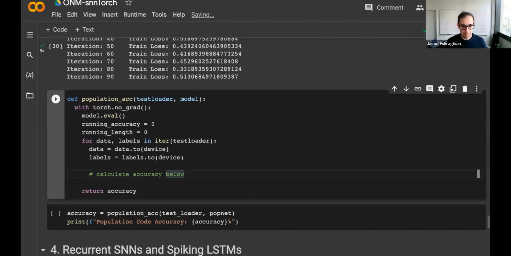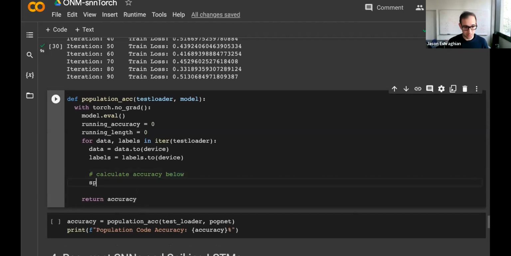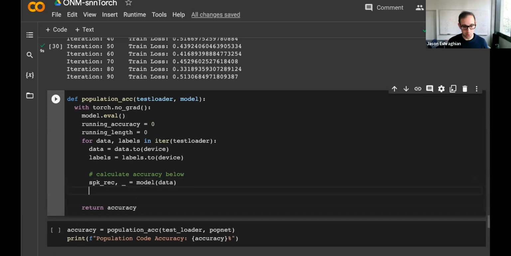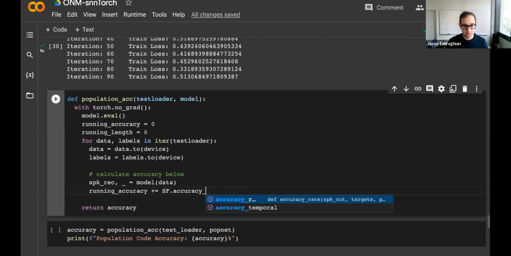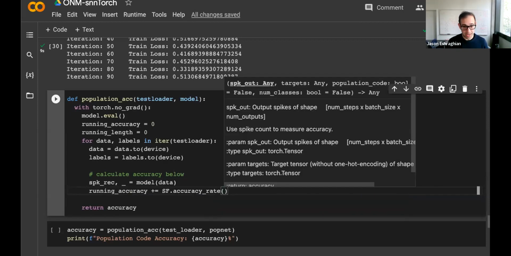In order to do that, I'll fly through this code. So we generate the spiking output from our model. We pass our data into the model. We've already flattened it in the network, so that's that. Then we want to calculate our running accuracy. We have a function built into spike functional SF called accuracy rate. So we're using the rate of firing, or the spike count, to generate the total number of correct labels.